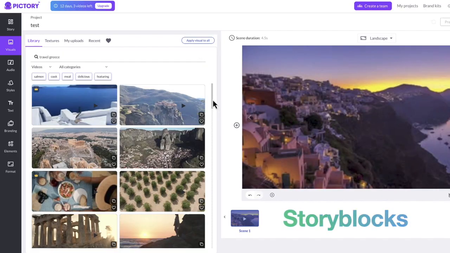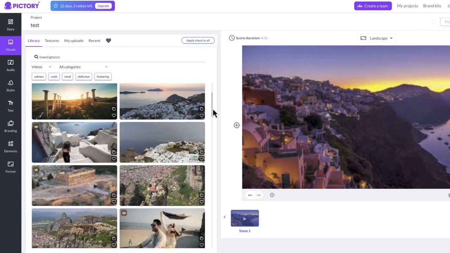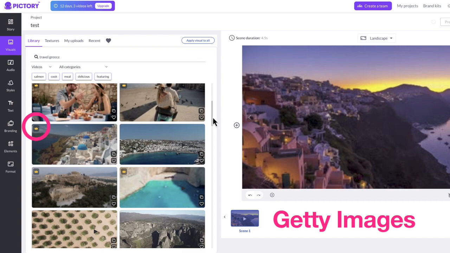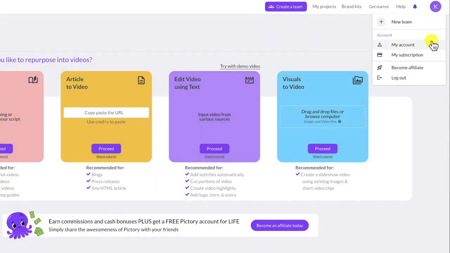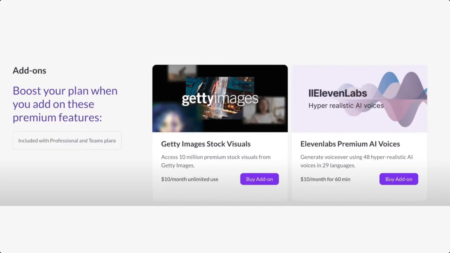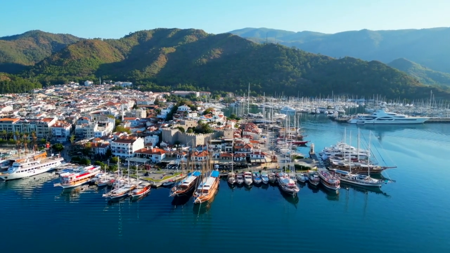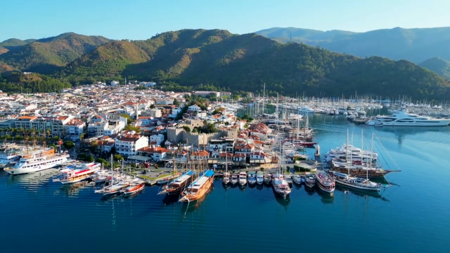Here's how it works. Let's say I have the starter plan and I'm creating a video about travel to Greece. I automatically get access to many videos from Storyblocks, but there are other videos which are marked with a crown or the words Getty Images that I can't fully access. To get unlimited access to those videos, go to your user profile in the upper right corner and click My Subscription. Then choose the Getty Images add-on for only $10 per month. Instantly, you'll be able to download as many Getty videos as you want.